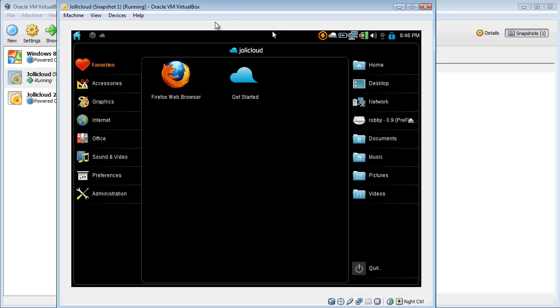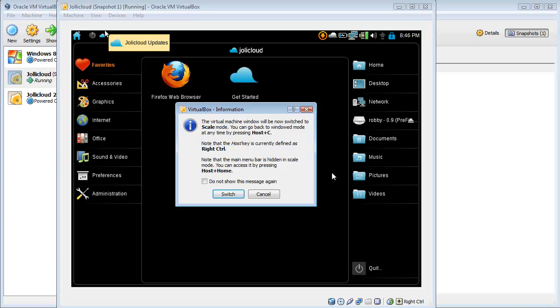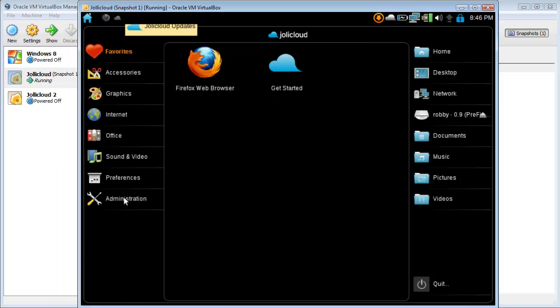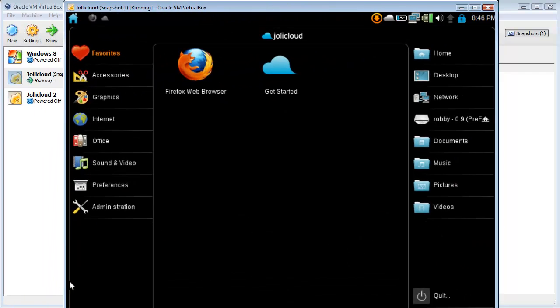One of the nice things that VirtualBox lets you do is, if you want a larger screen size for your VM, you can go to View and switch to Scale Mode, or you can hit the Host and C button. Right now my right control key is my host key, so if I just do Host, which is right control, and C, it's going to say you're about to switch into scaled mode. So I'll just go ahead and switch to that, and now I can resize the virtual machine to my liking.